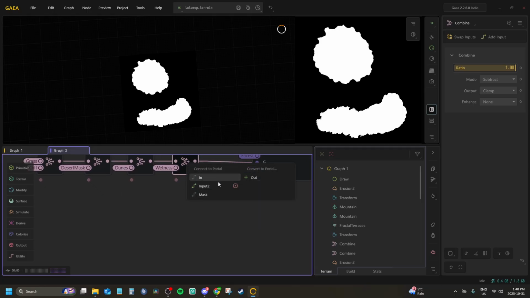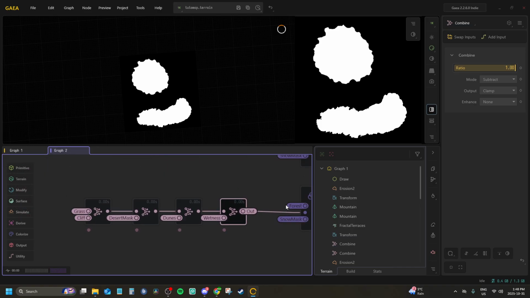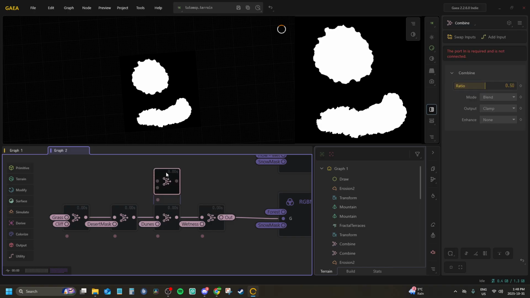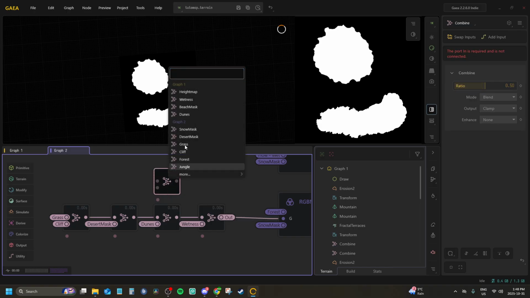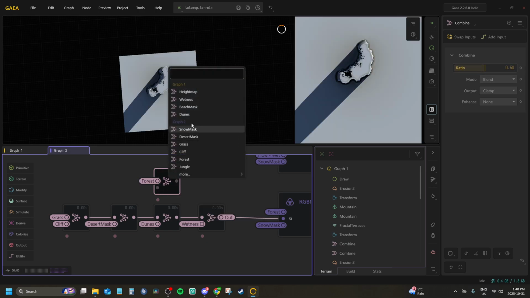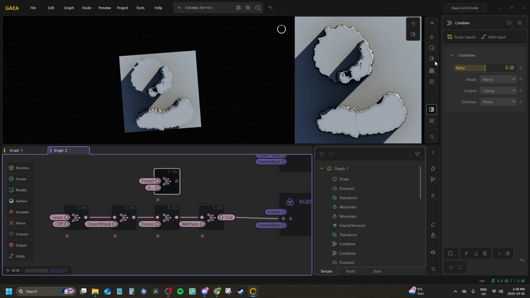Put portal. And then for this I'll put a combine. This will be forest, and then this one will be G minus.